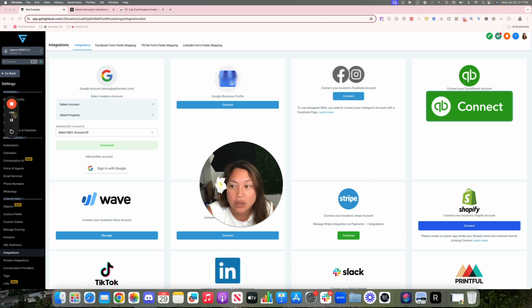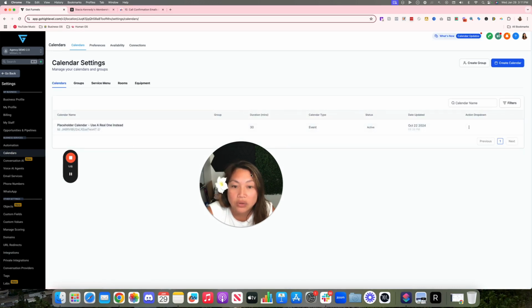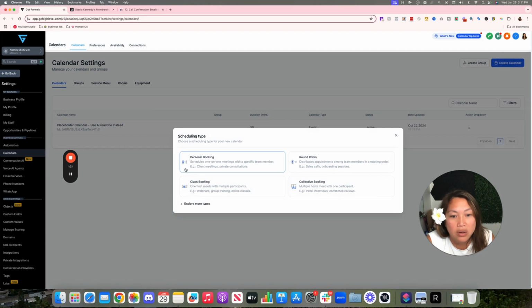And then what we're going to do is go to calendars. And what we're going to do is create a new calendar. So this is a demo account here. So I'm going to create a new one in the top right hand corner here. There are a whole different options here. If you're setting up your own personal calendar for one-on-one meetings, that's usually where we're going to get started.